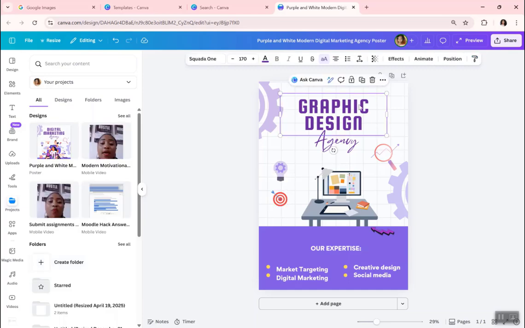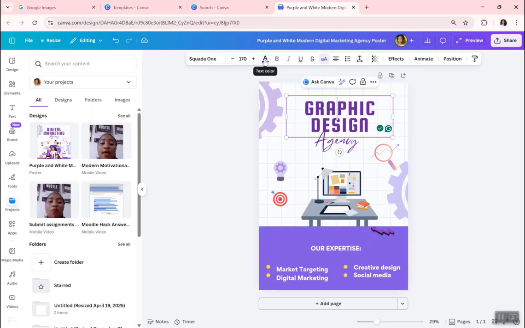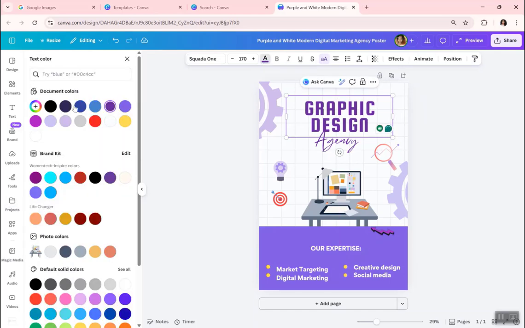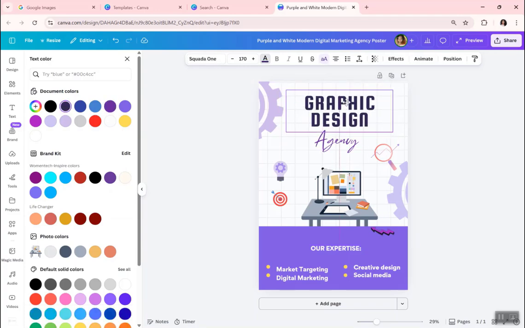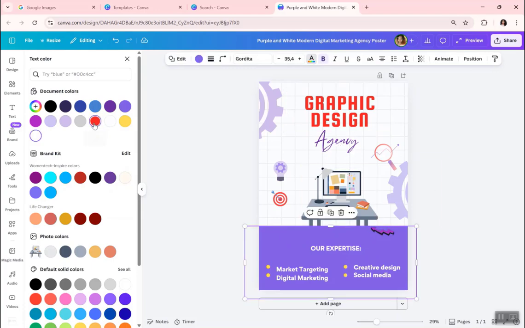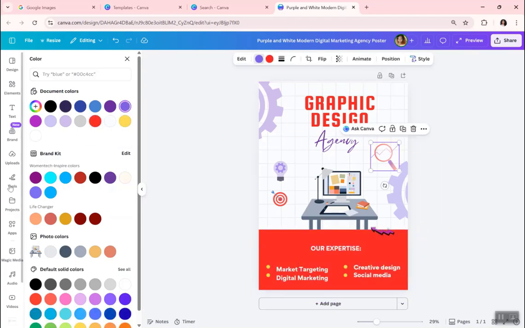So how do we change colors? If you want to change a color of your design, here you're going to press on text colors and change your graphics color according to your brand color, right? So you're going to change it based on your brand color. If we want to change the background, just press there, and then you come here and change your brand color. So Canva has a lot of features that you can apply to your design.